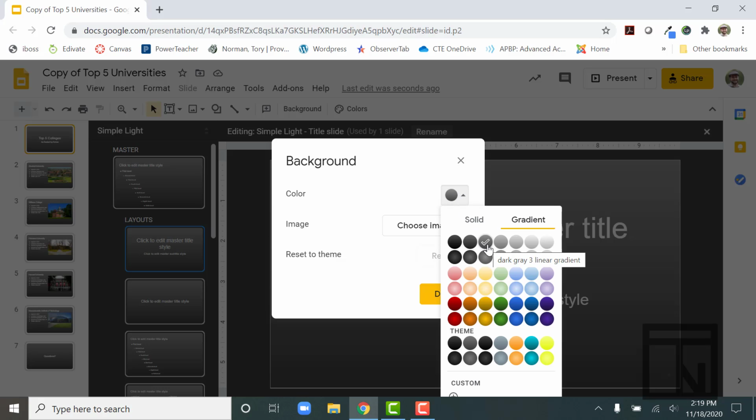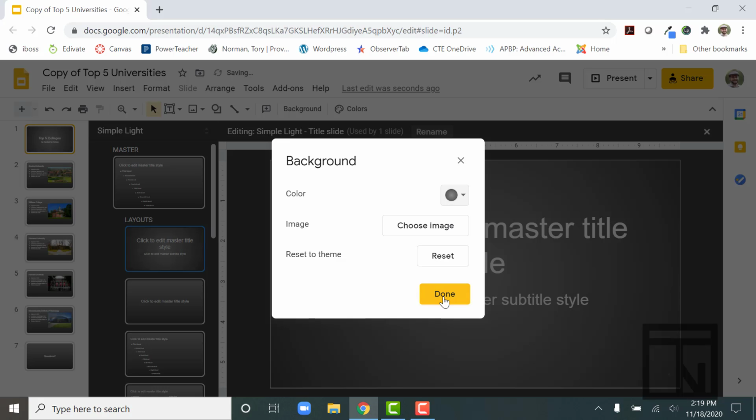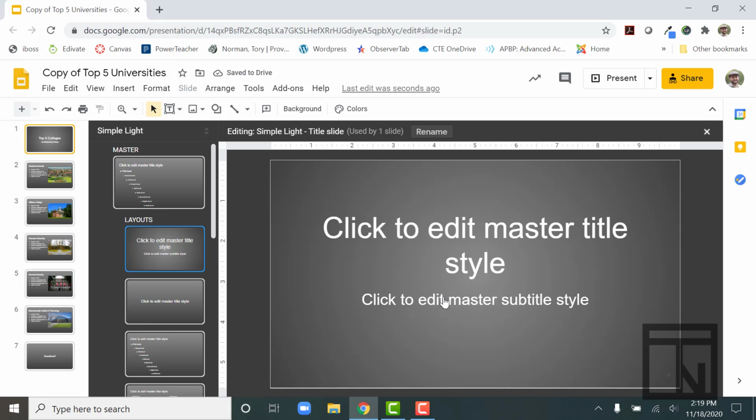So let's make a small change to our background color for just this title slide. And instead of doing a linear gradient, we are going to do a radial gradient. And now you can see that the radial gradient begins in the center of my slide and works its way out. And that's going to draw my viewer's focus into the center of the slide where my title is.